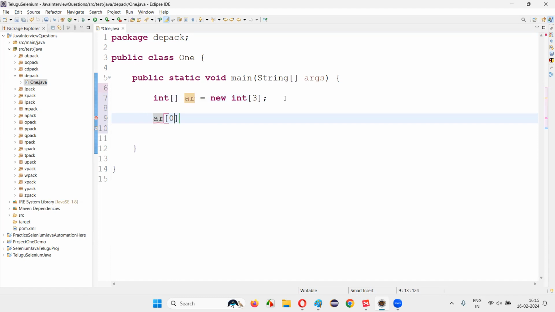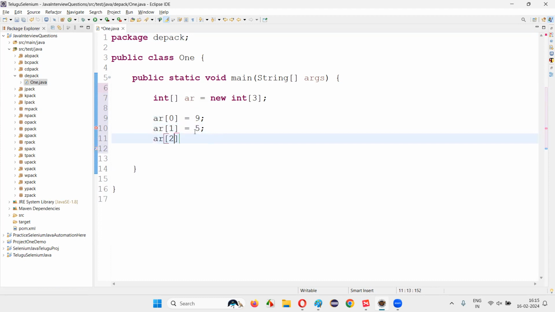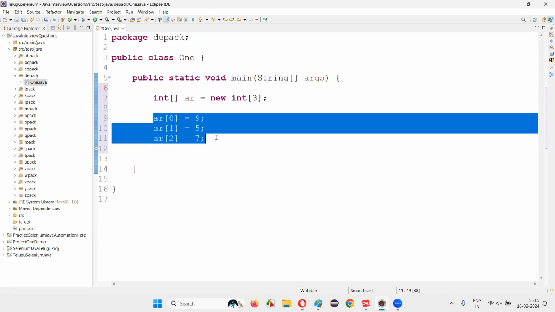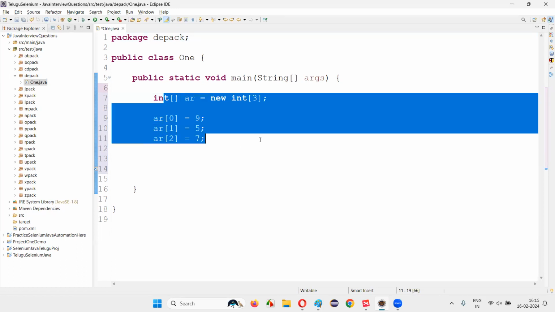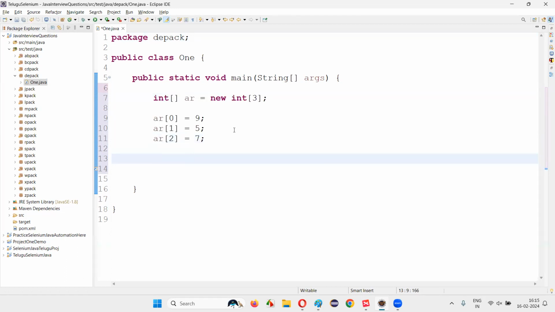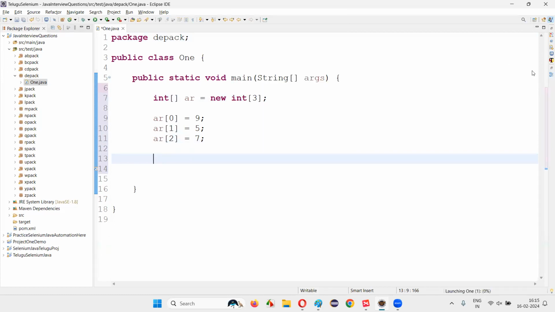So if I try to assign some values to this array, like ar[0] = 9, ar[1] = 5, ar[2] = 7. Here I assigned 3 elements to the array. And if I try to assign a 4th element to this array, when the size of the array is already 3, I'm not getting any compiler error. Even when I run the program, I'll not get any error in the output.